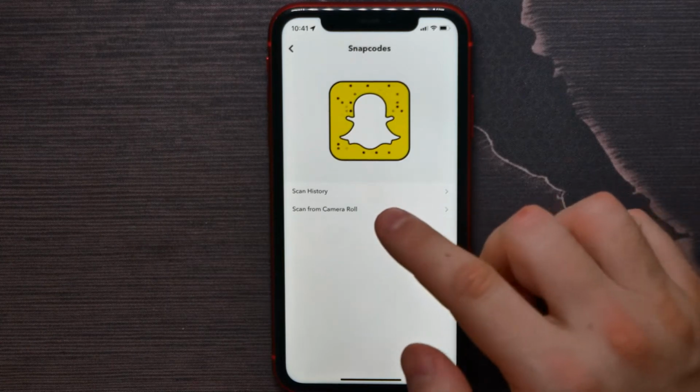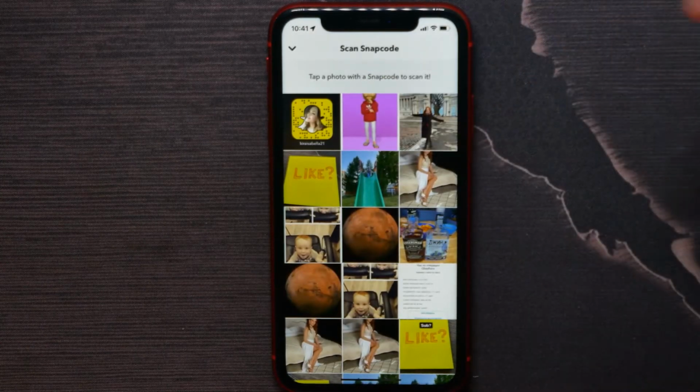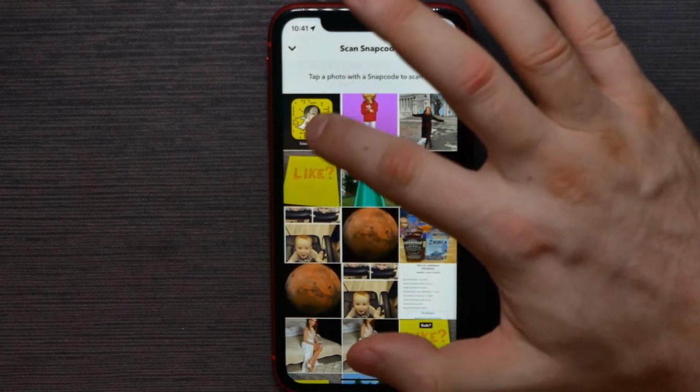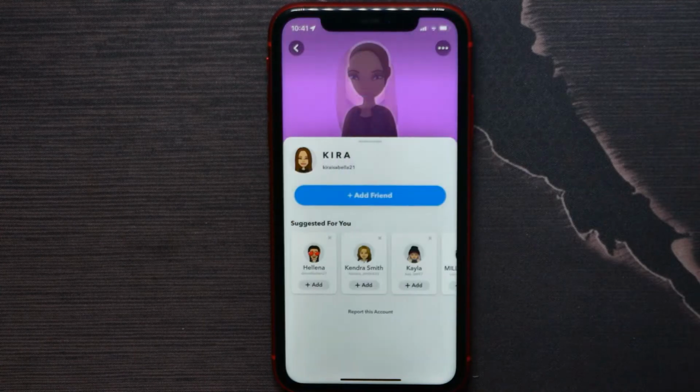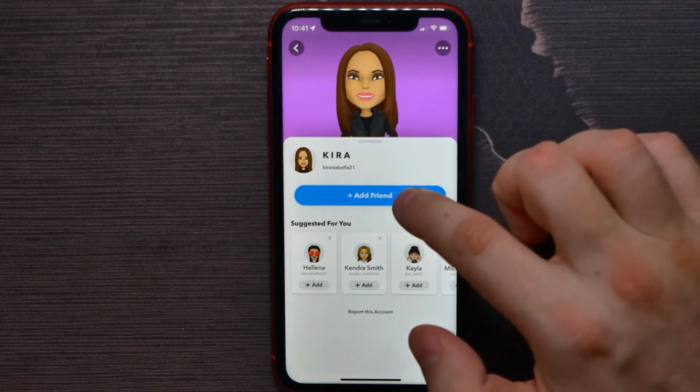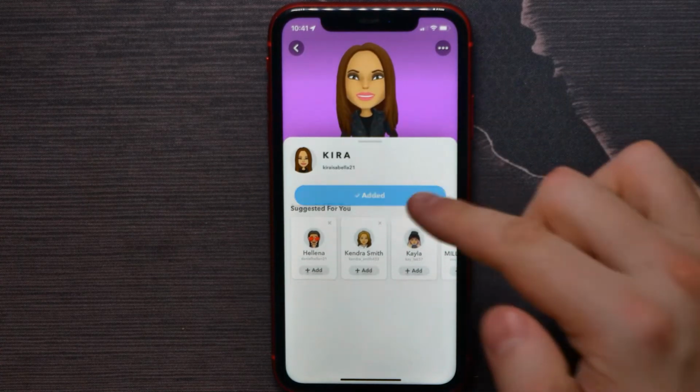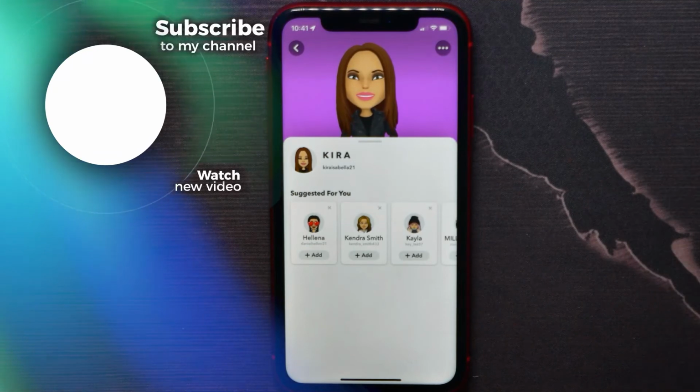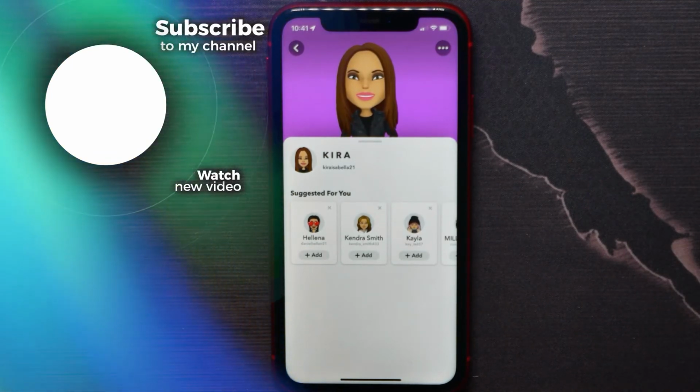I'll select the second one and it opens up your camera roll gallery, and there you can hit on saved Snapcode. Now you see that Snapcode was scanned, and now I am able to add this person as a friend. I hit add, and that's it, the person added as a friend.